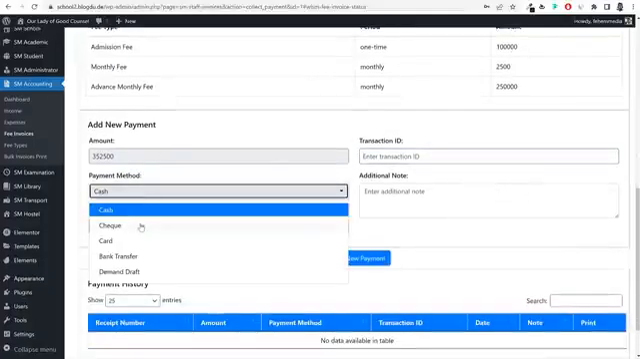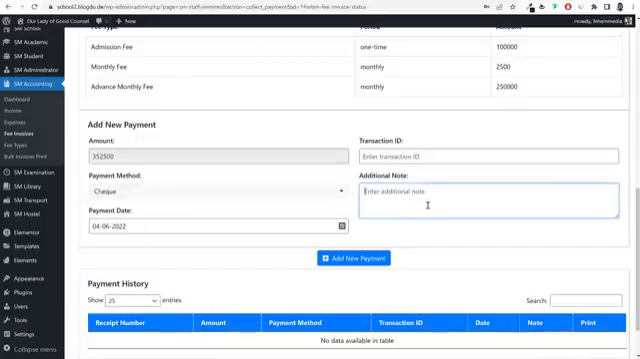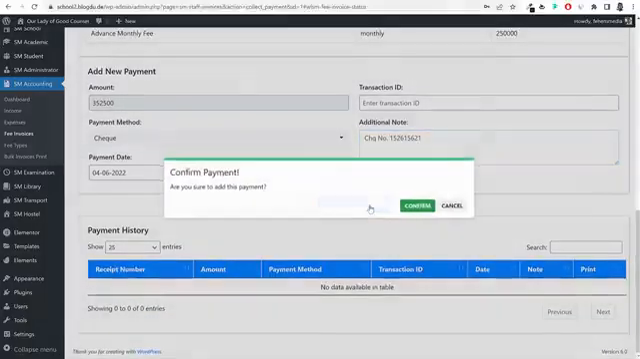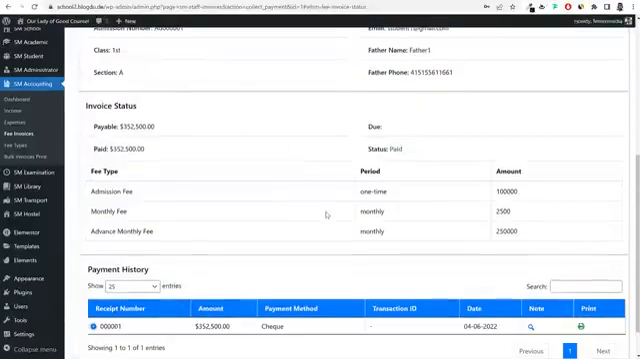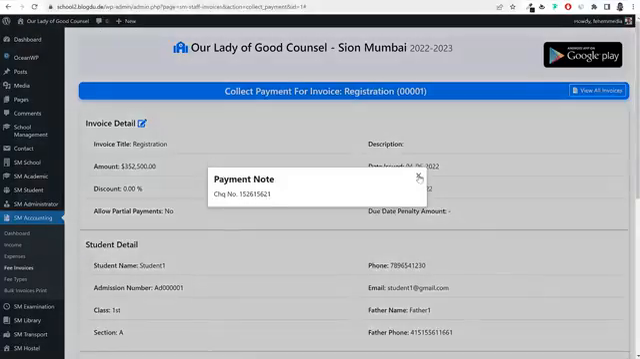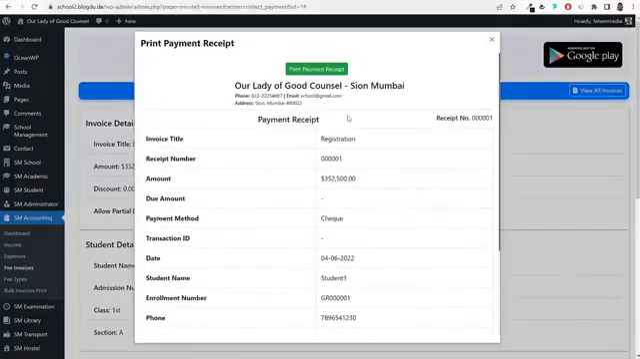This was taken in cash, in check, card payment, bank draft, demand draft. You can select, maybe this was taken in check, so you can type in the check number. Okay, maybe this was the check number, anything like that. And after that you can just click on add new payment, confirm, and this payment will be added. Okay, as you can see, if you want, you can select the note if there is any note. So check number is the note. If you want, you can print this invoice and you can give this to this parent.